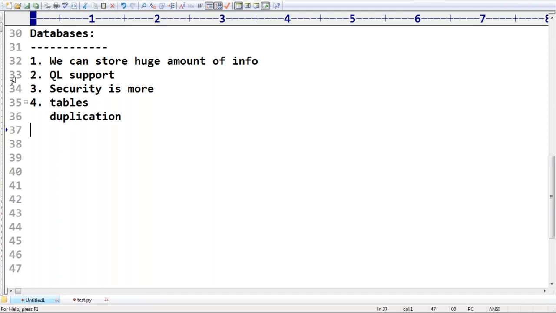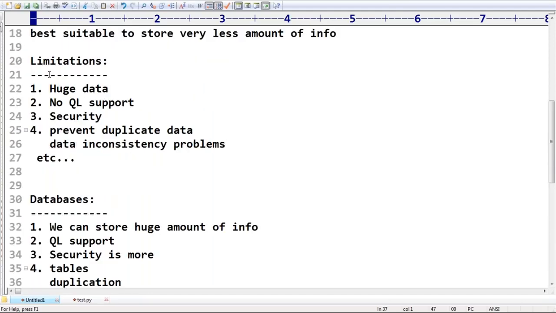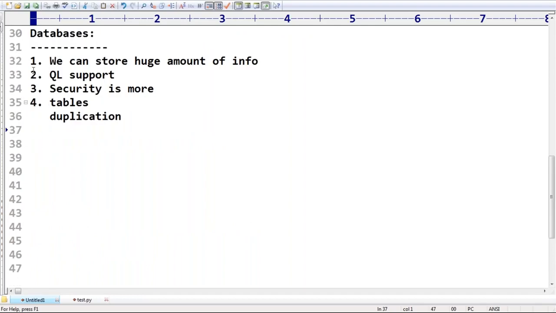That's why it is highly recommended to go for the files concept to store a limited amount of information. For a huge amount of information, it is better to go for databases, right? Any doubt?